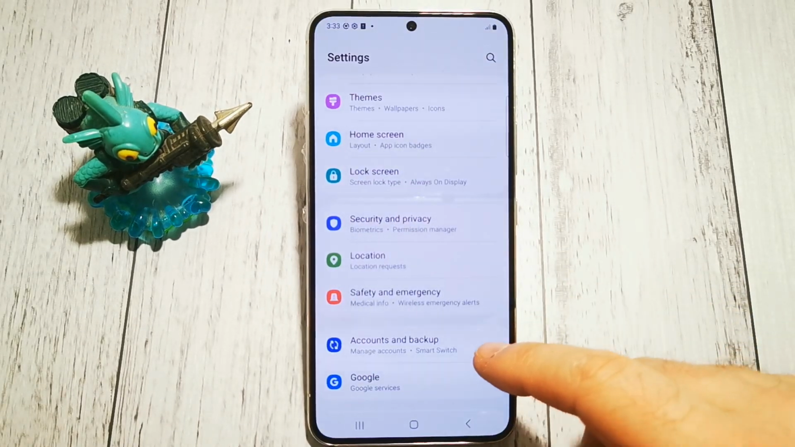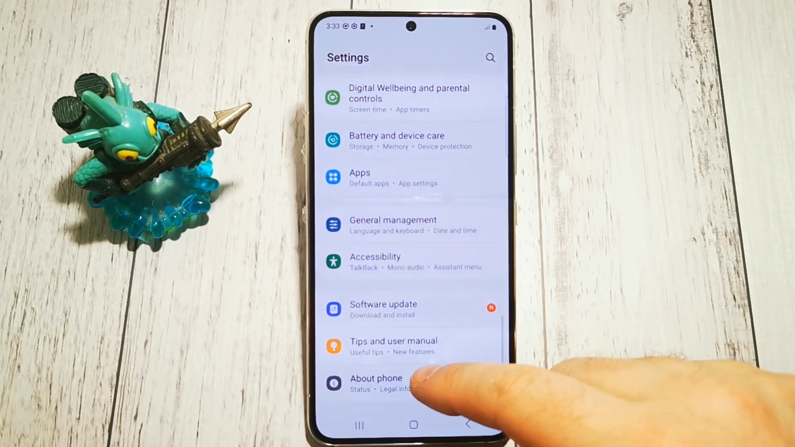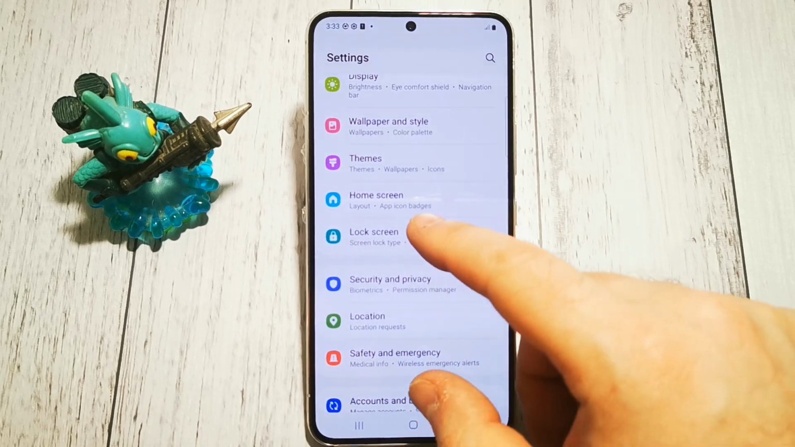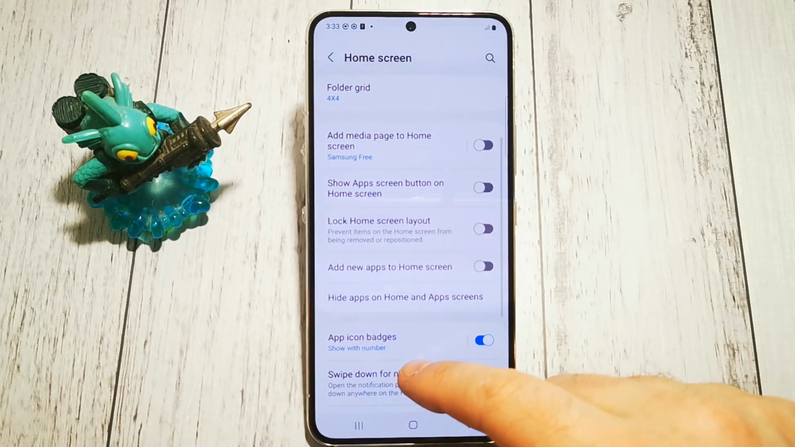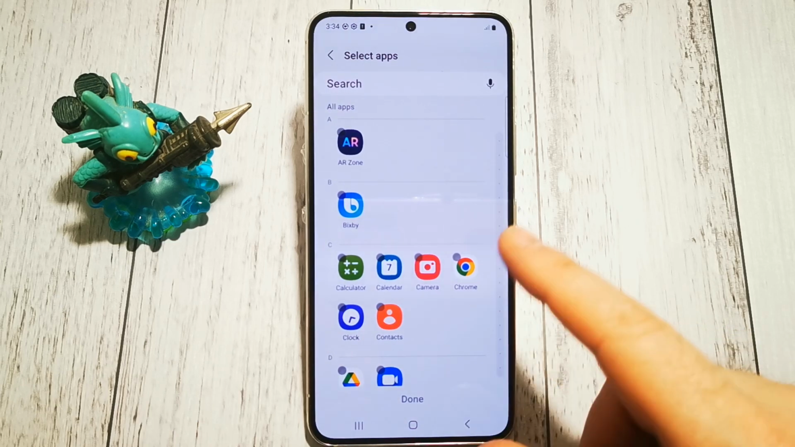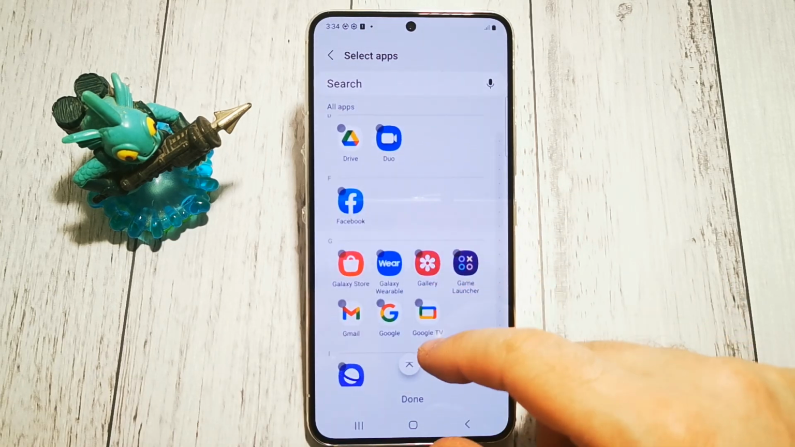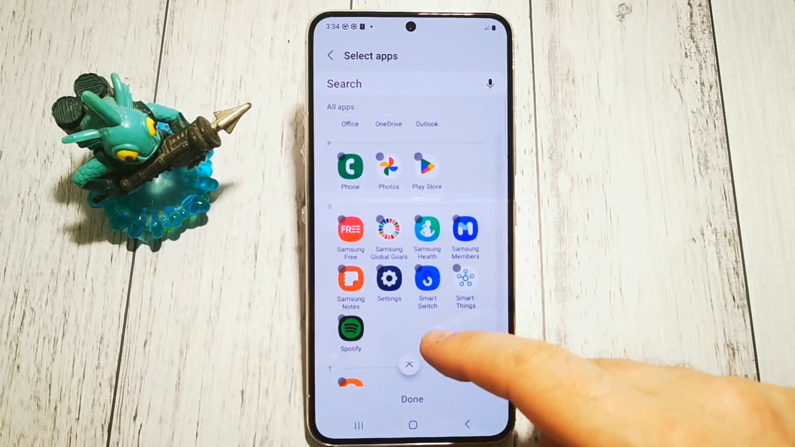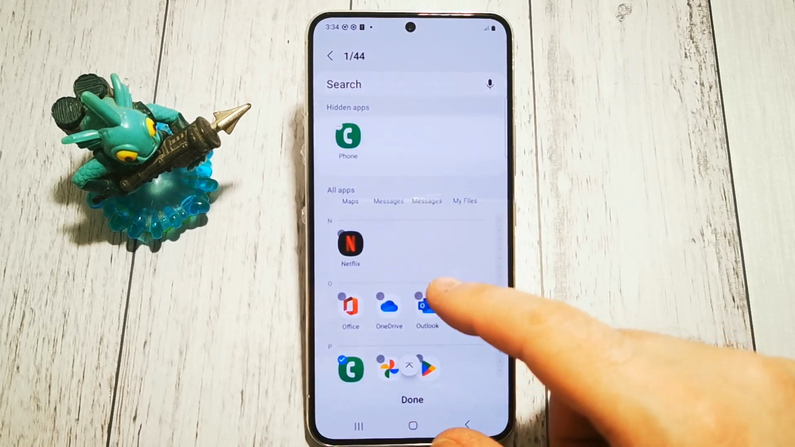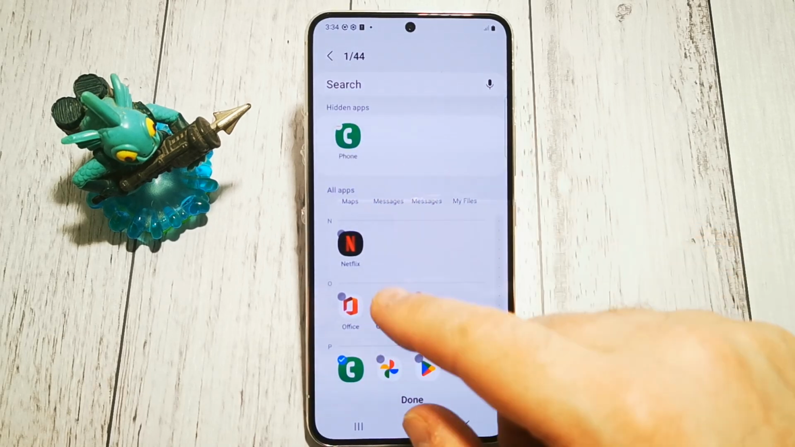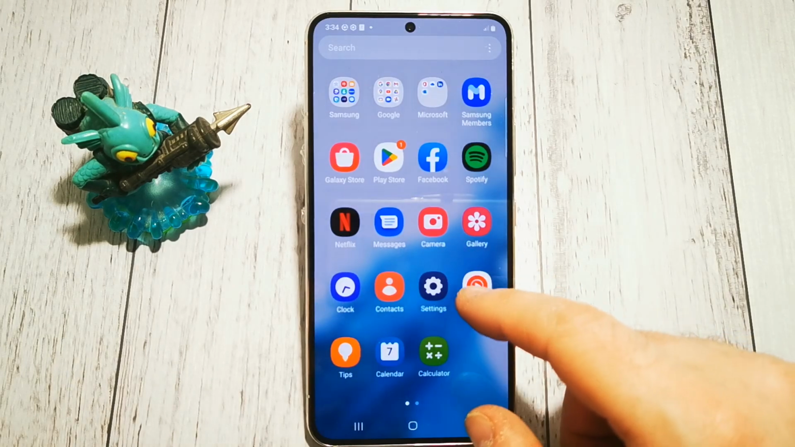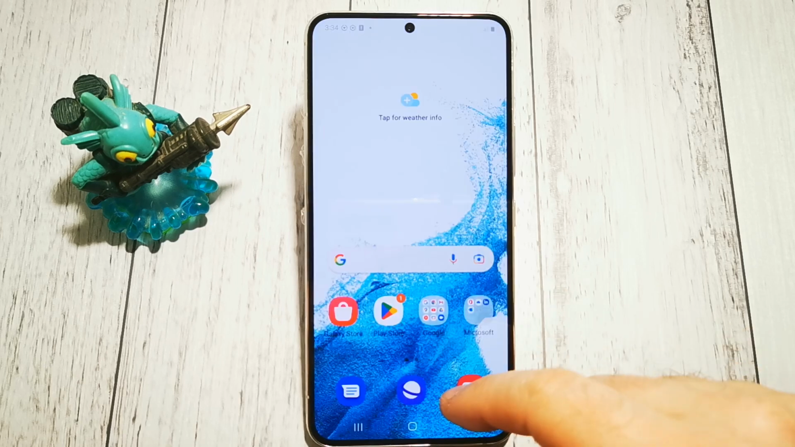To hide applications from both of these screens, we have to go to home screen settings, and here you have the option to hide it. Hide apps on home and app screens. When we go in here, we can hide applications from both screens. Let's say we want to hide our phone application, and done. And now our phone is gone. We can't use it.